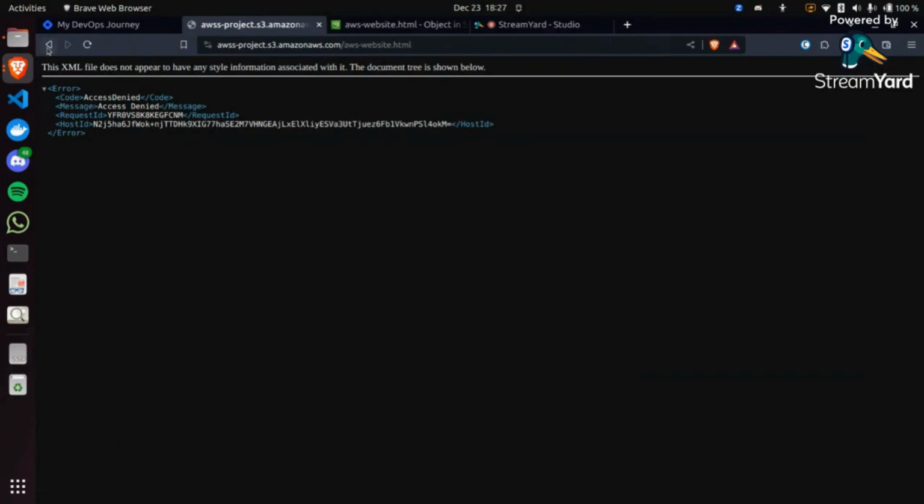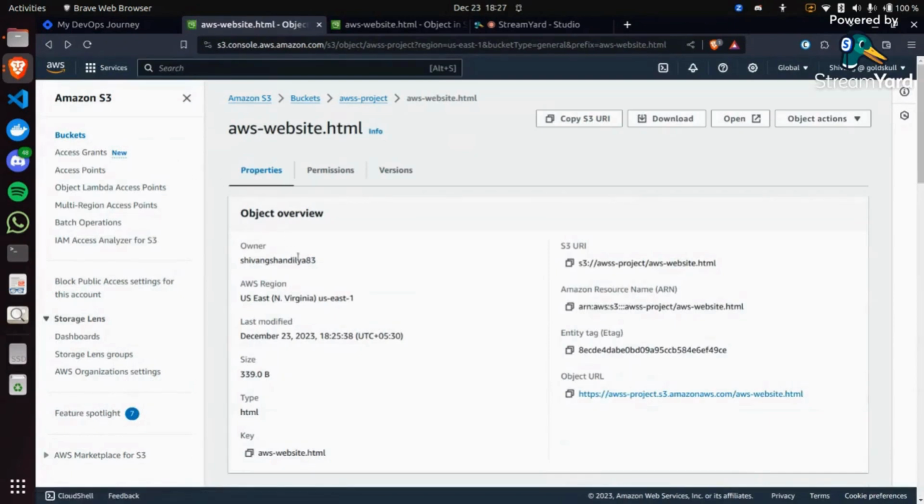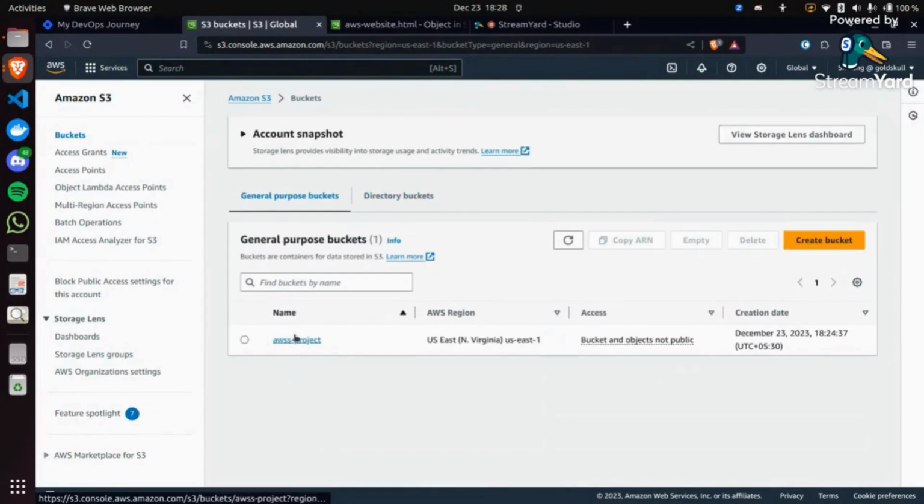Oops, still not. Obviously it's saying access denied because we have only enabled the static website hosting. We haven't made it public. So we're going to go back to the bucket here. As you can see, it is also saying bucket and objects are not public.